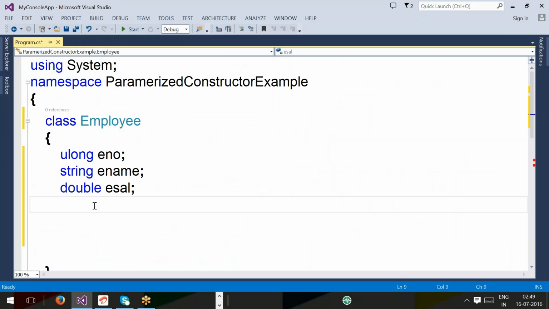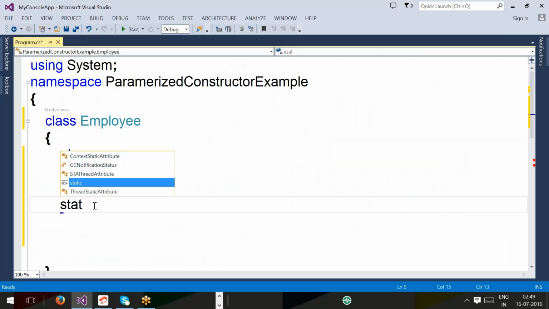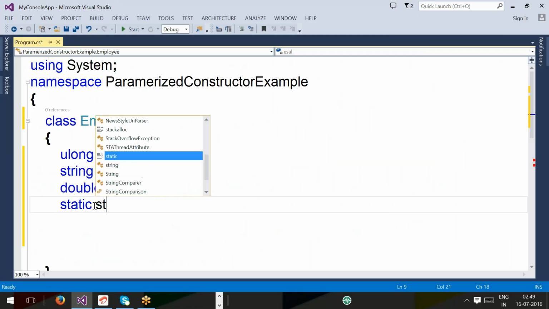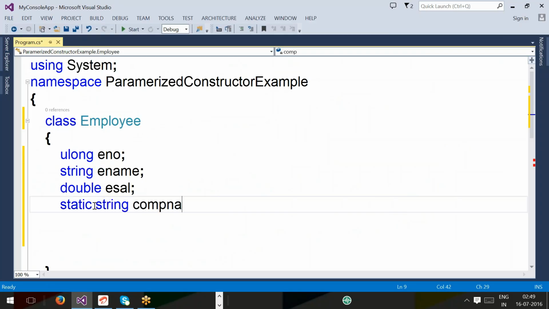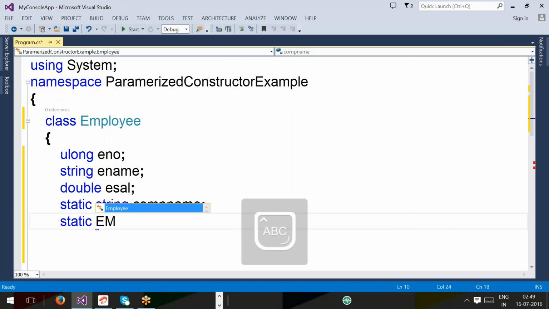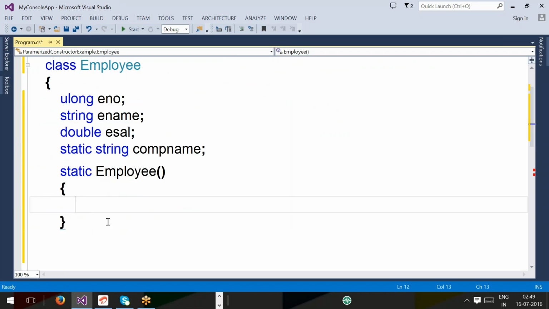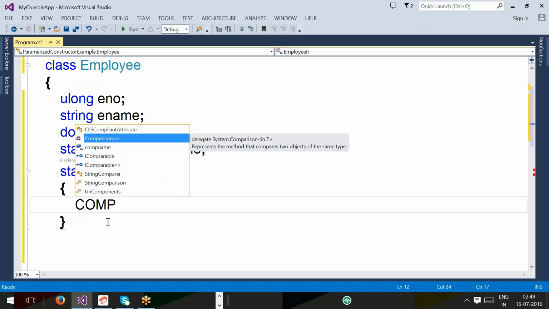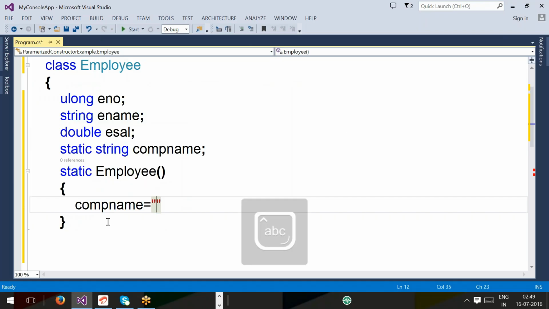We did that this morning also. We have written one static variable here, the company name. And we have defined one static constructor, static Employee, where company name is equal to Wipro. We have written company name equal to Wipro.